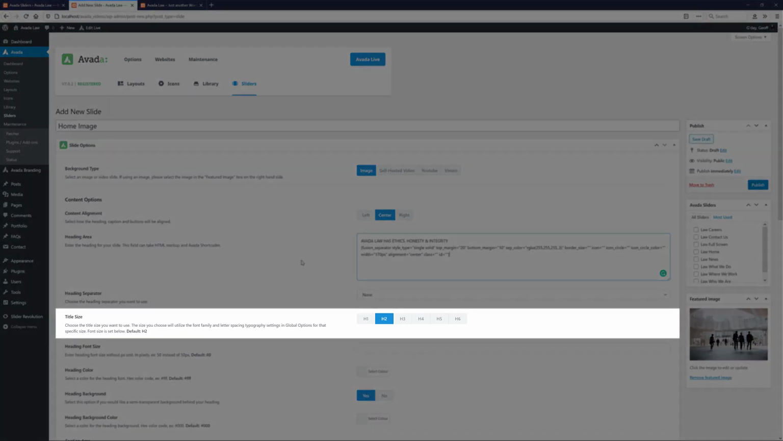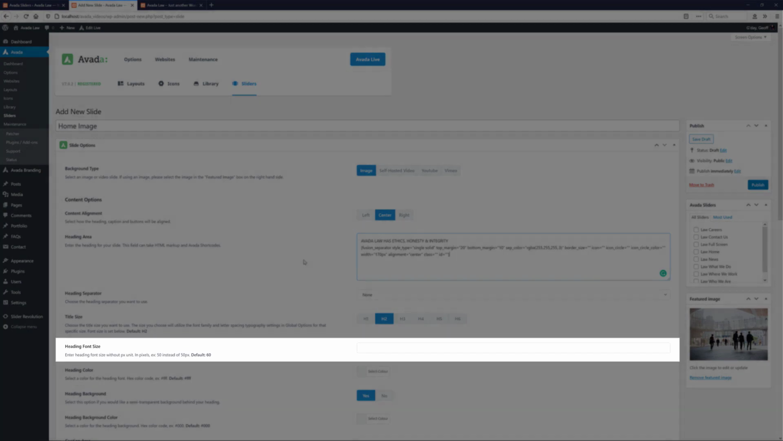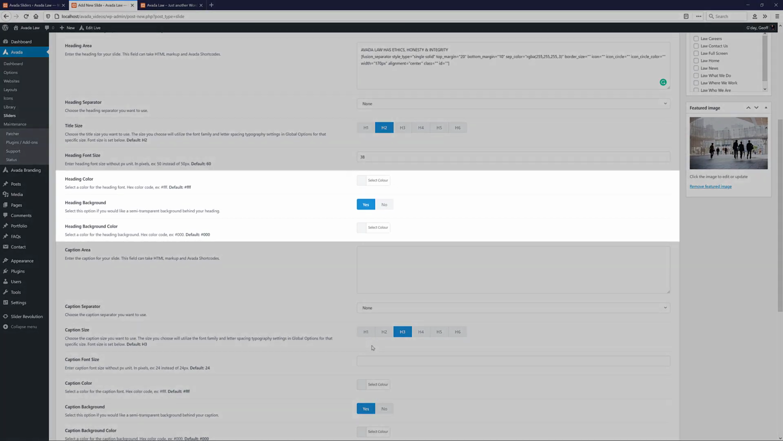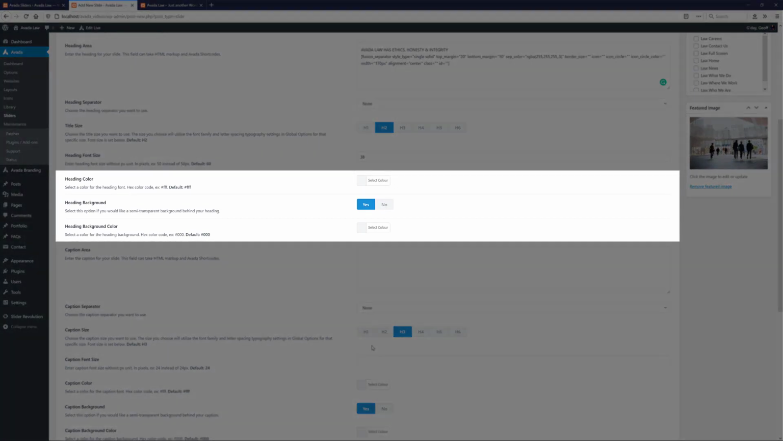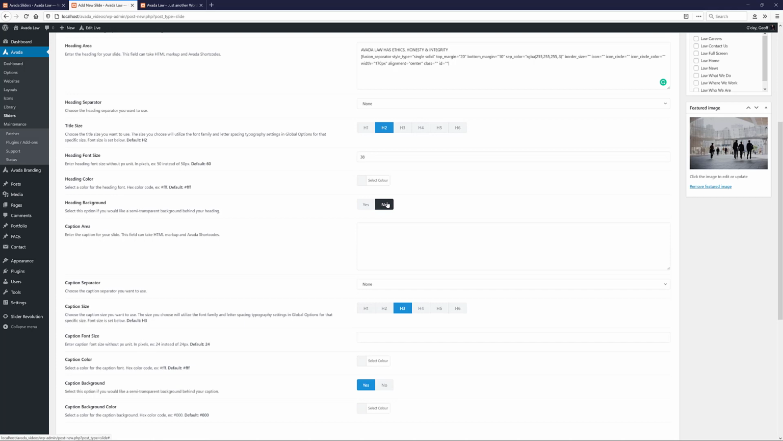The title size can be set from H1 to H6. I'll leave it at the default H2. There is also a heading font size option here, with which we can override the default value. The default value is 60 pixels, but for this slide, I'm going to change the value to 38. The heading color can be adjusted here, and you can also choose to show a background behind your text and easily customize the colors of both. I'm not going to use a background, so I'll make sure that's on No, and I'll keep the default color value white for my heading.